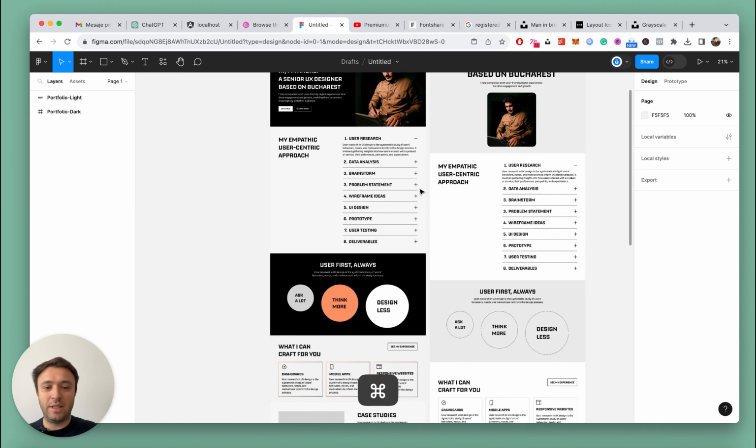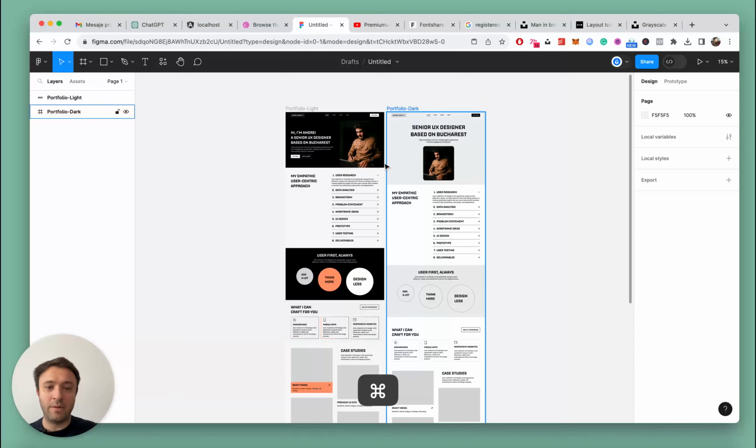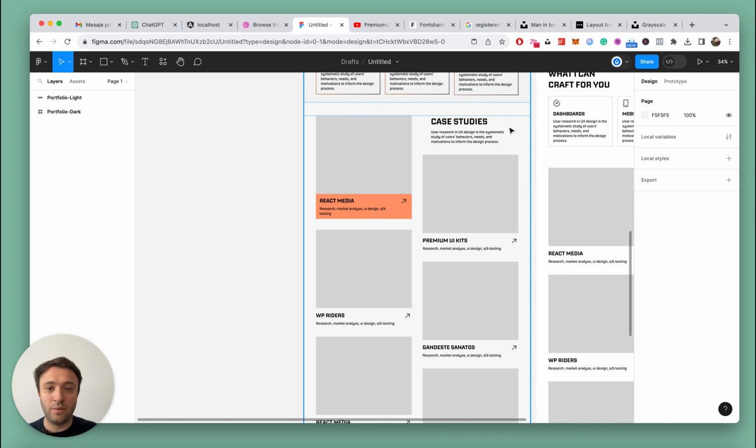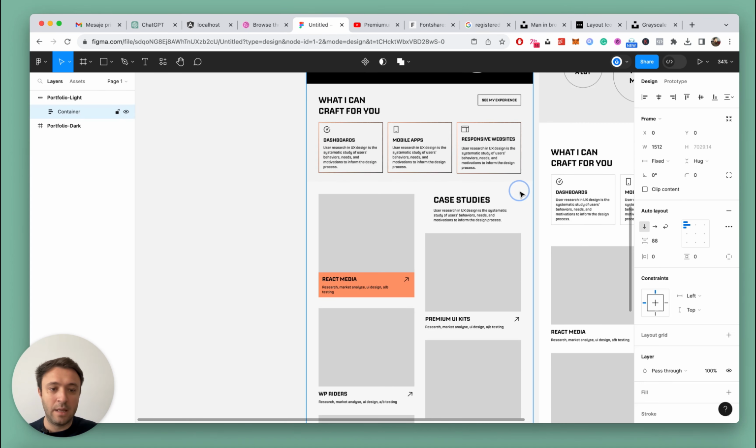Okay, guys, so you see this is my layout, this is my result, this is how I would do it if I had to create a portfolio, guys.